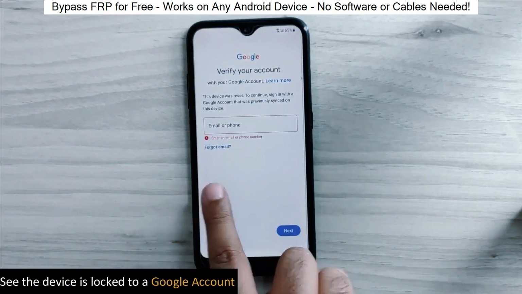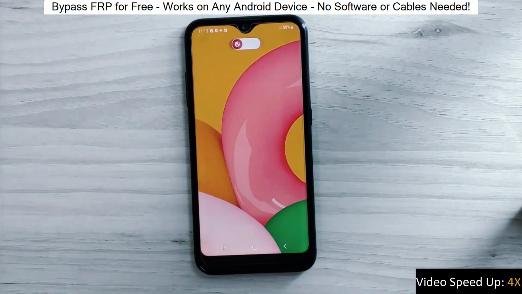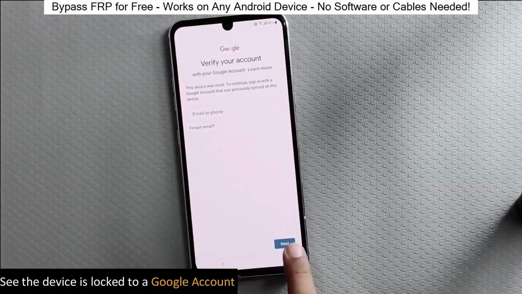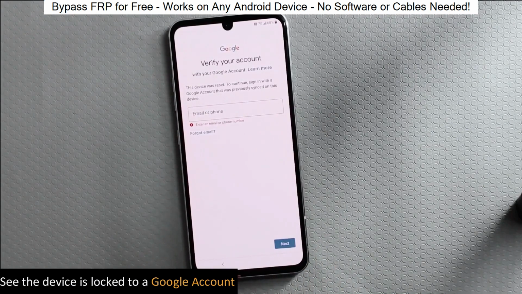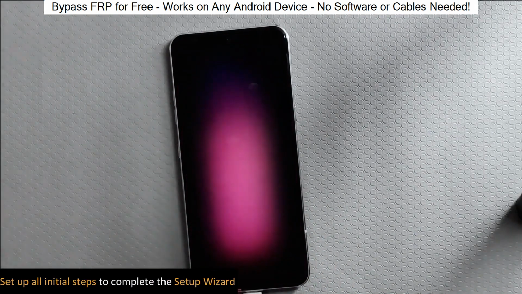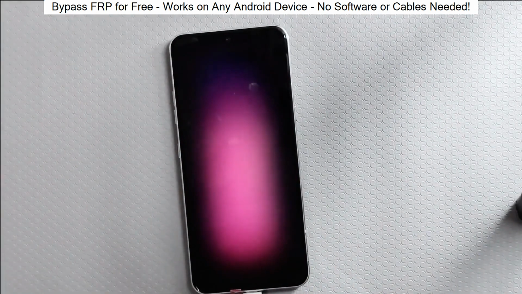I've successfully done this on over 100 Android phones. I'll guide you step by step through the process, so don't worry if you're not a tech expert. Just follow along and soon you'll be able to unlock any Android phone without any hassle.